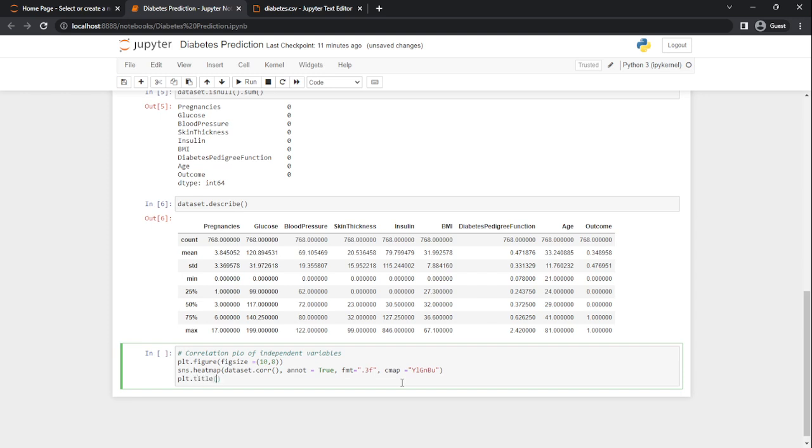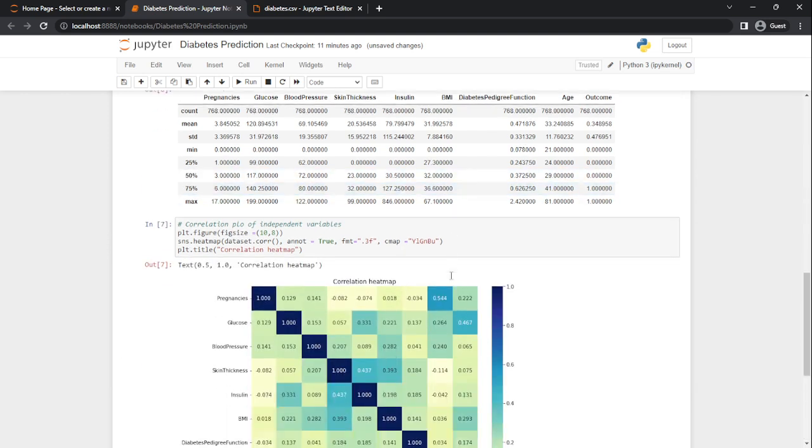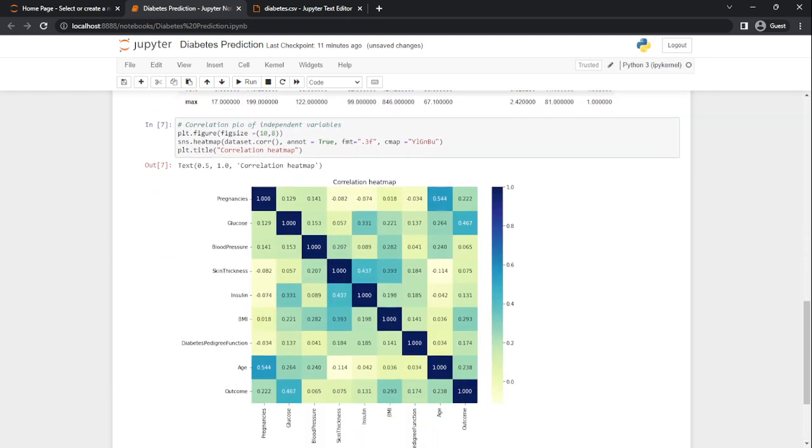Now we'll plot it. We can give the plot title as correlation heat map. Okay, that is executed. Now we can actually see the correlations. Definitely from pregnancy to pregnancy it will be one itself, so diagonal elements will have a correlation of one, but you can see the other things.